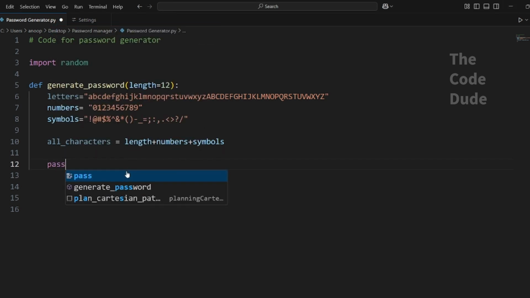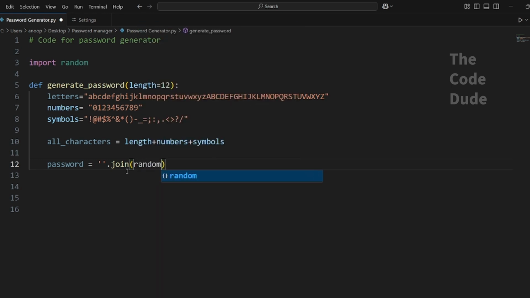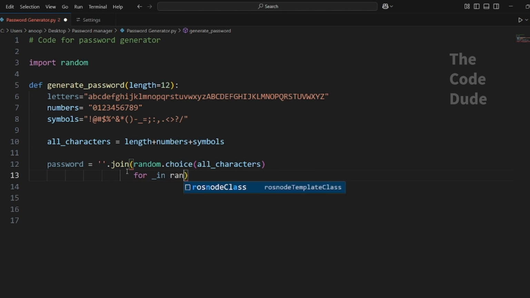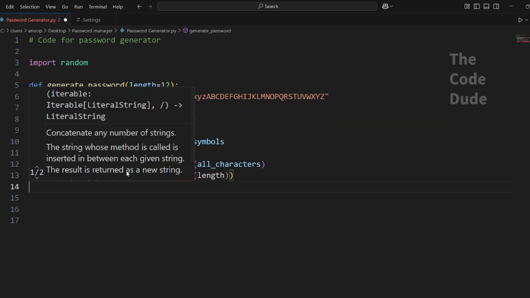This is where the magic happens. We use a for loop inside the join function. Random.choice all characters picks a random character from our pool. We repeat this for as many times as the password length. Then join sticks all those characters together into one final string, our password.